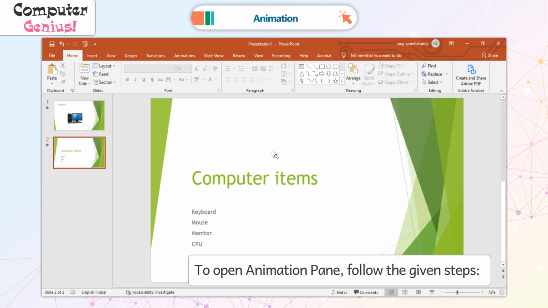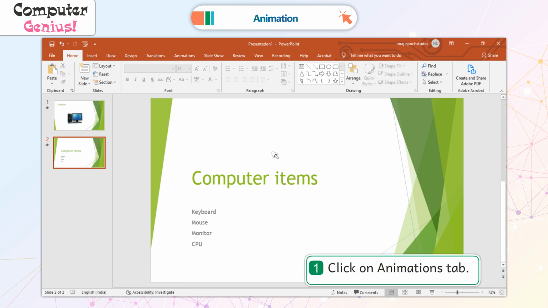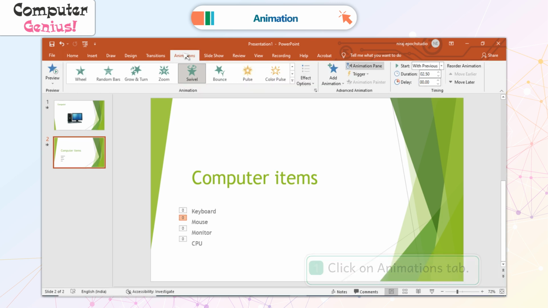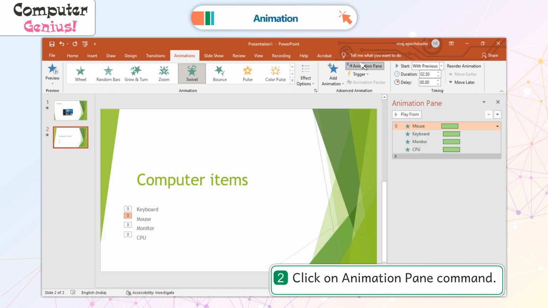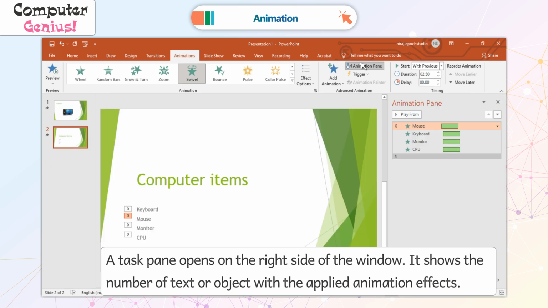Animation pane. To open Animation pane, follow the given steps. 1. Click on Animations tab. 2. Click on Animation pane command. A task pane opens on the right side of the window.